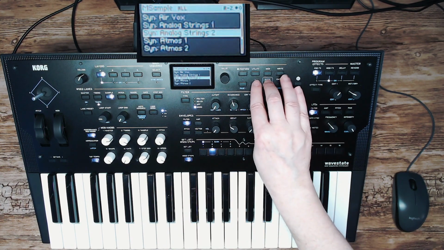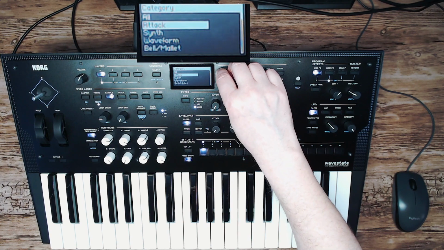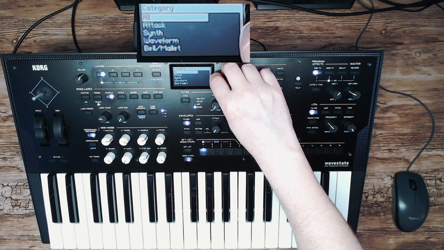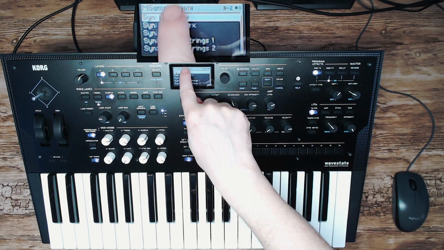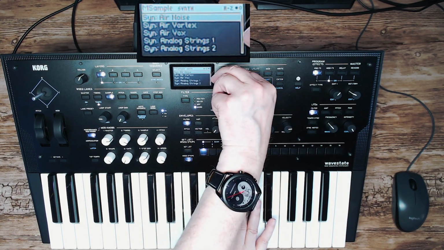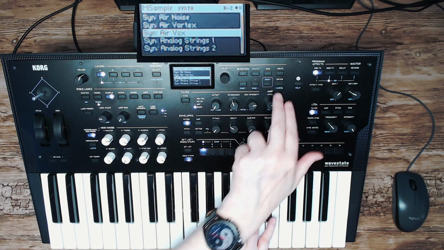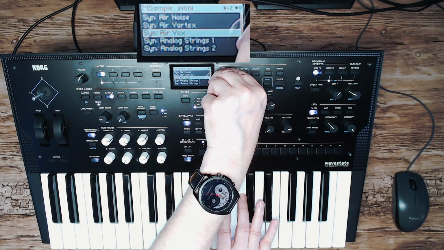And the same applies here. You can look into specific categories. So if you say, hey, I want a synth type of sound, you get only the synth samples, by pressing Shift right arrow and then selecting that category.